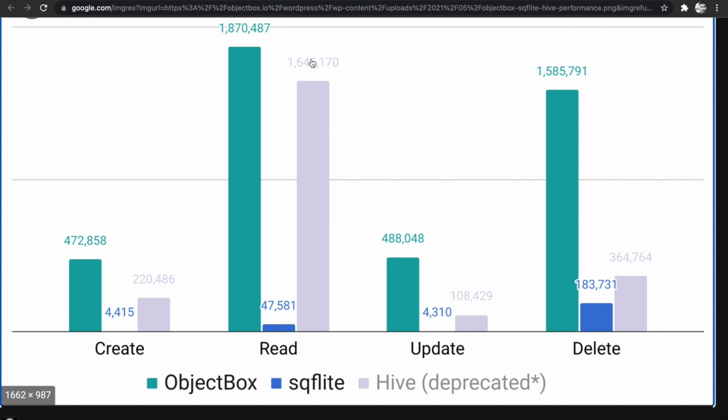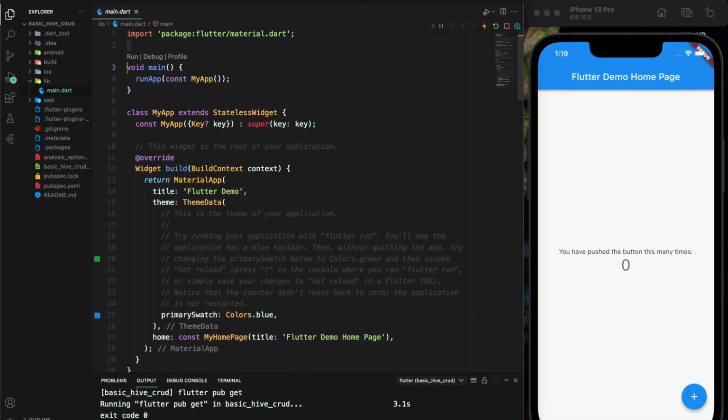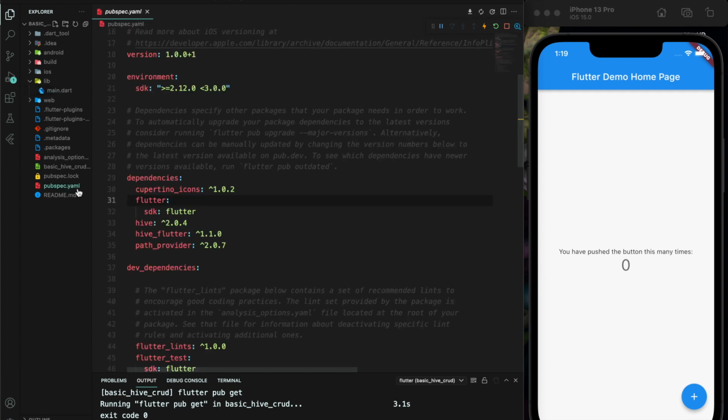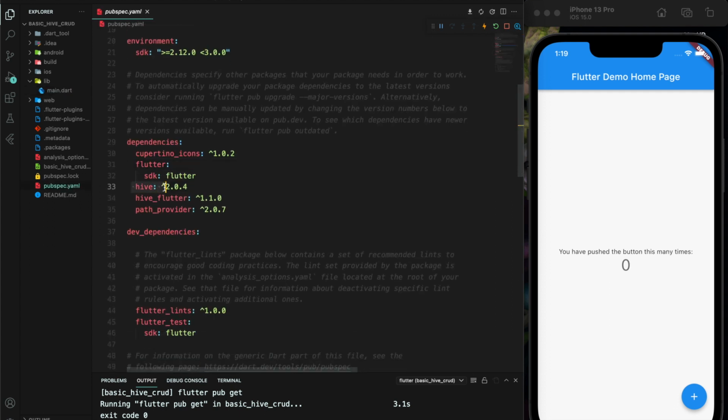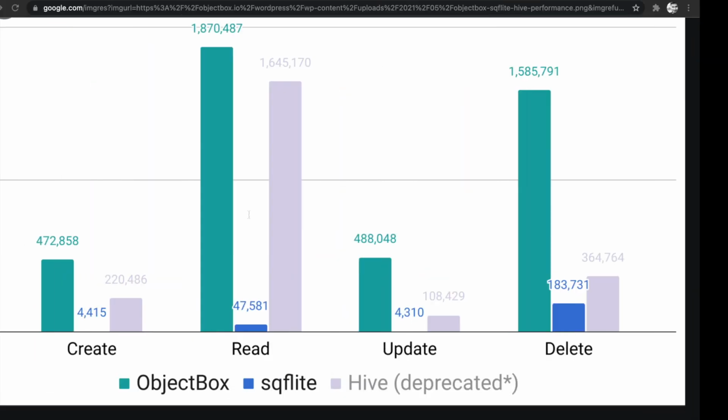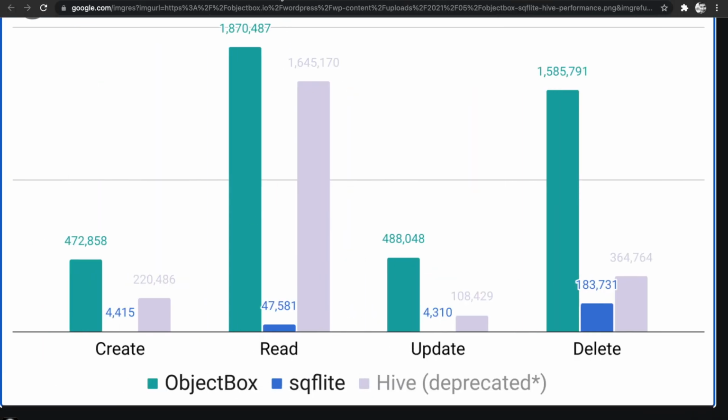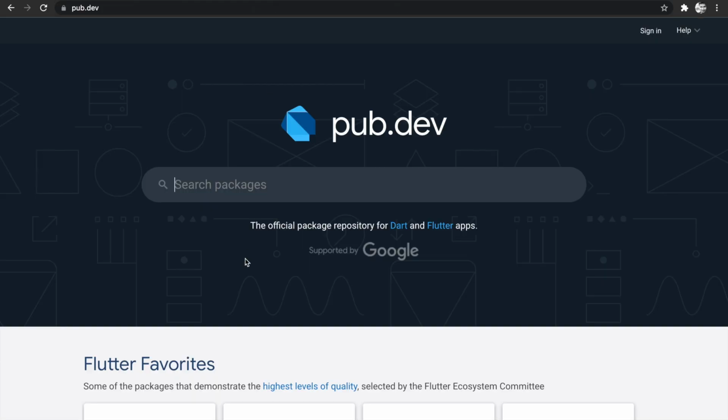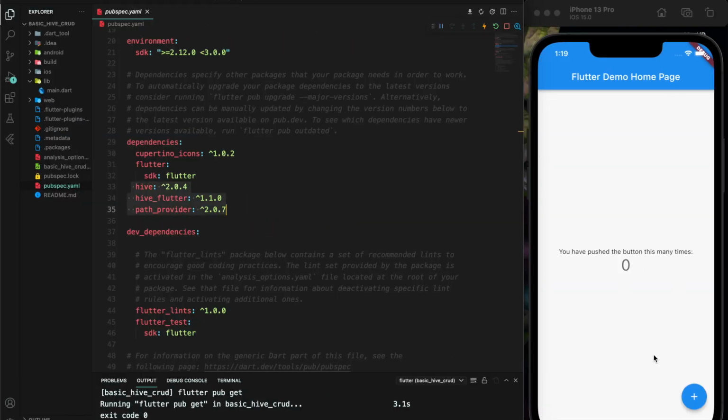Now, with that being said, here in our project, I have made a basic Hive CRUD project. So you can just write flutter create basic_hive_CRUD. And in our pubspec.yaml, we have Hive, Hive Flutter, and path provider. You could get all three packages from Dart packages here. Now, I've already run my app.